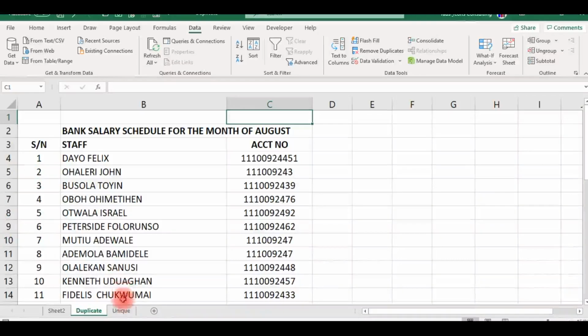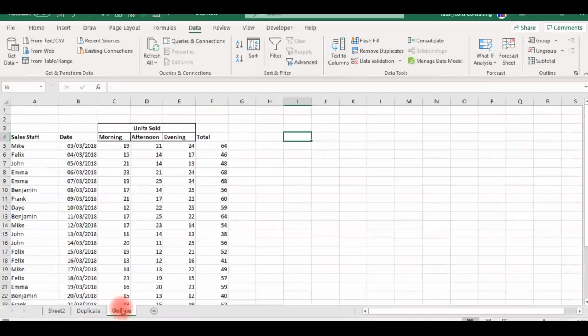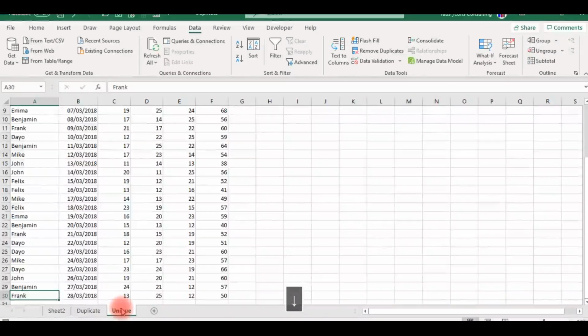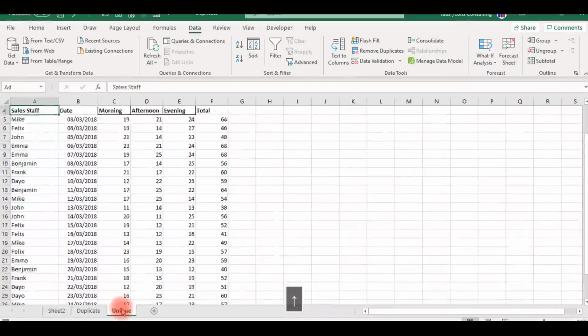Let's come to this worksheet. In this worksheet, we have information where staff names are appearing on more than one occasion. Mike is here on the 3rd of March. This is the performance: morning, afternoon, evening. And we have Mike here again. We have John here. Now what we want to do is know how many sales staff we have, because these are the same staff performing on various days.